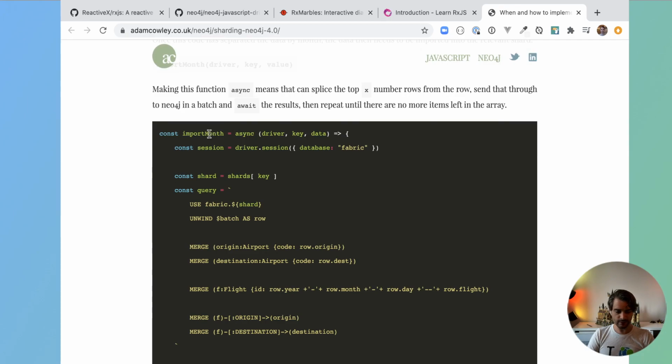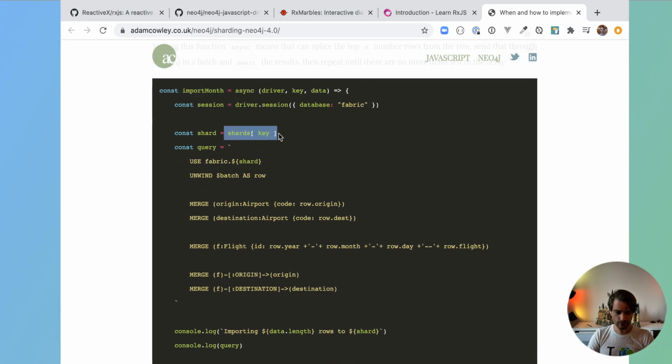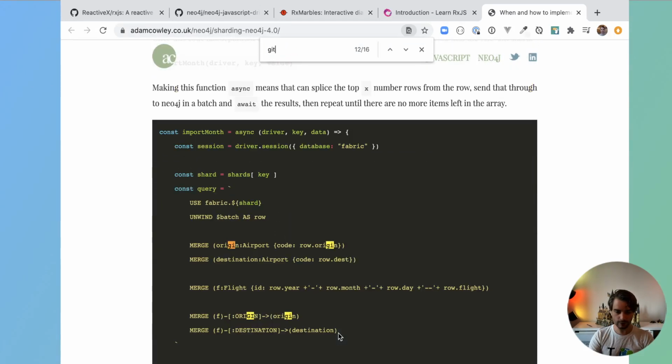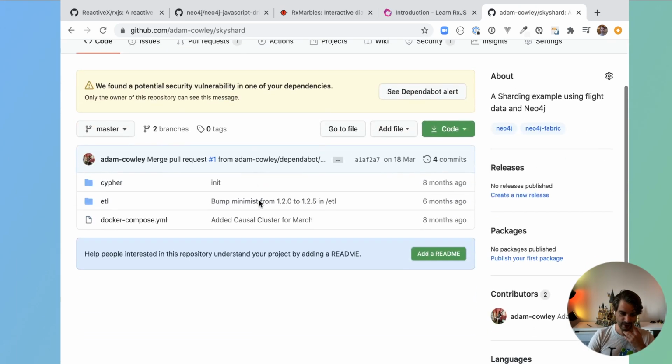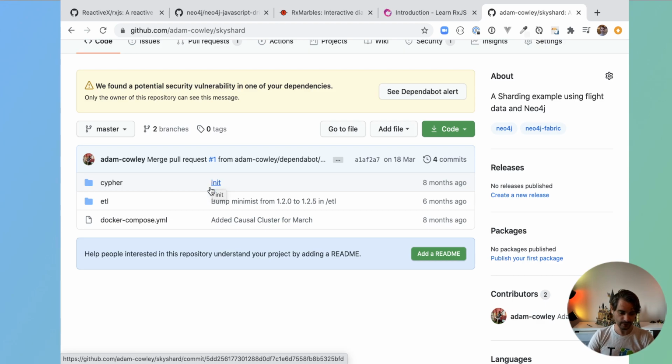Cool. So in terms of importing the month, we'd have some data which had been extracted out, which would represent that month. We then take the shard and insert the data into that shard. All of the code is up on GitHub, and I'll be building on the same code.